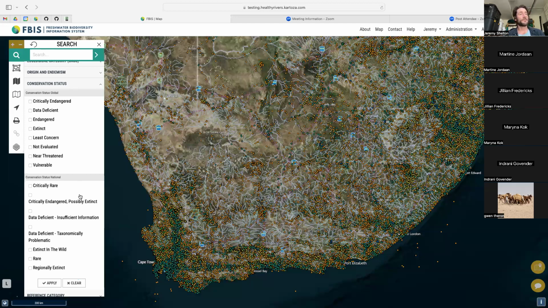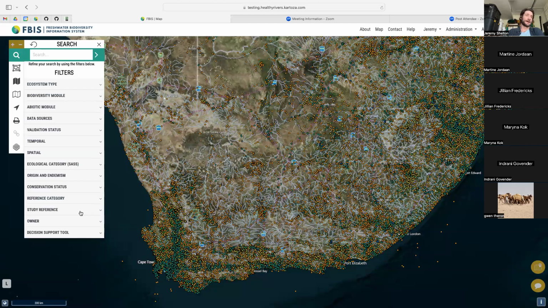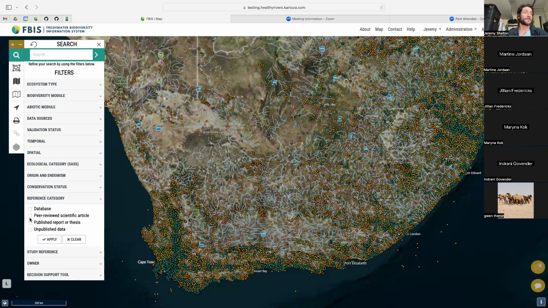And then towards the bottom of the filters, you can refine your query by reference category and study reference. So you may only be interested in, for example, data coming from peer-reviewed scientific articles. Those are pretty high quality data usually. So you can say, give me only the slice from those data. Or you can cast the net more broadly and select multiple of these.